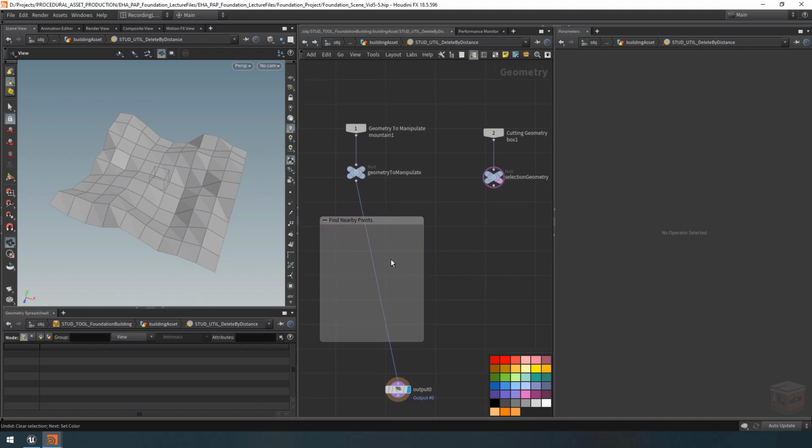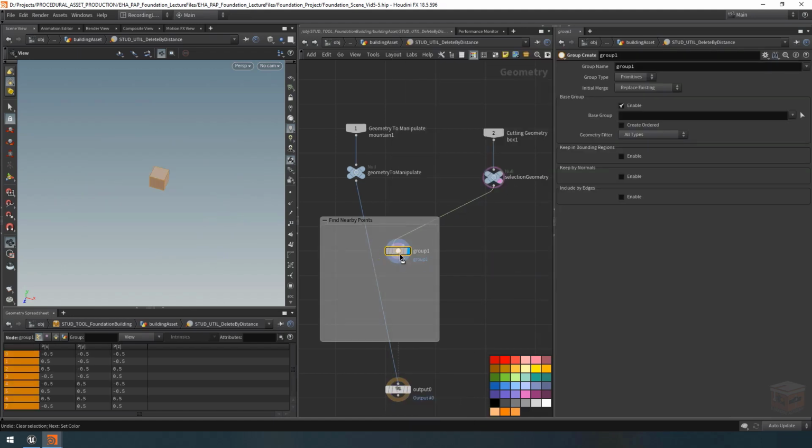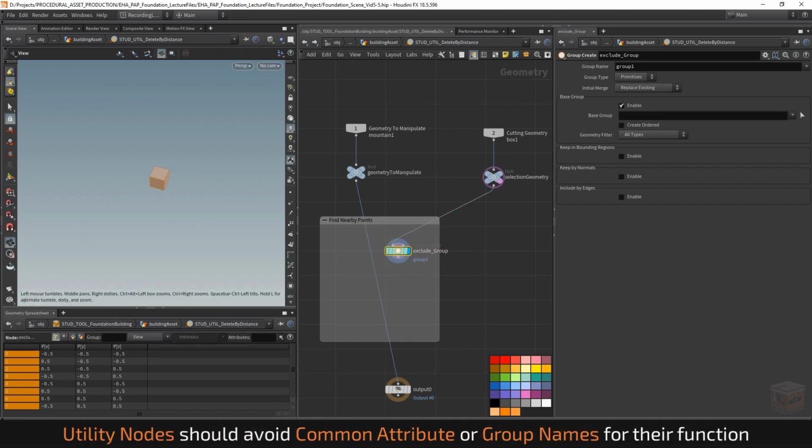Then in here, let's create a group node. We'll plug that into our selection geometry. And let's call this group node the exclusion group or exclude group. Now in this case, we are creating a utility node, and we can use this node anywhere inside of our networks. I want to avoid having a name in our groups that's going to conflict with anything else in our geometry. I don't want to mess with that.